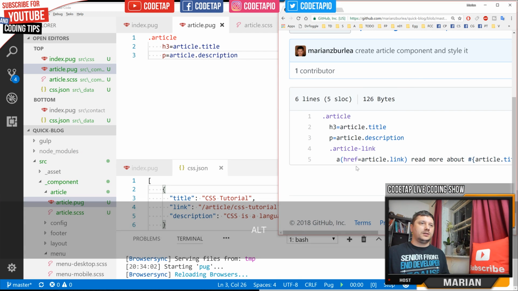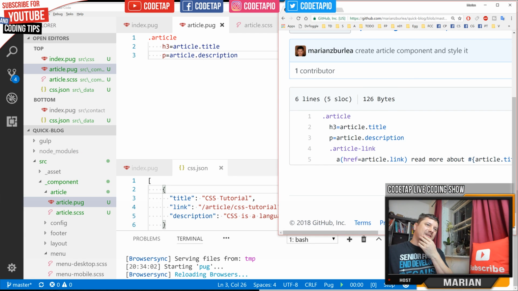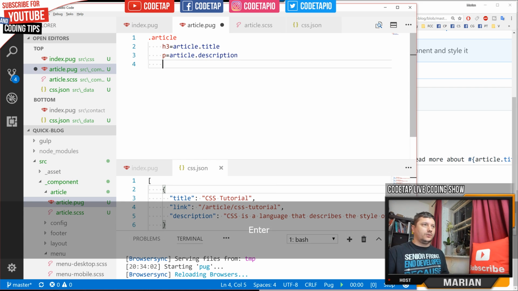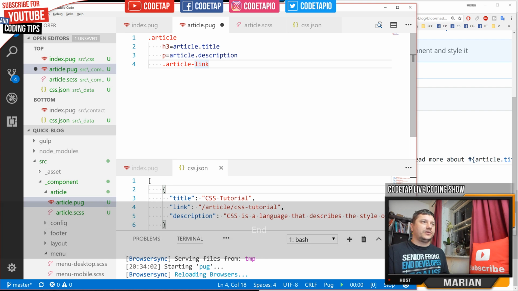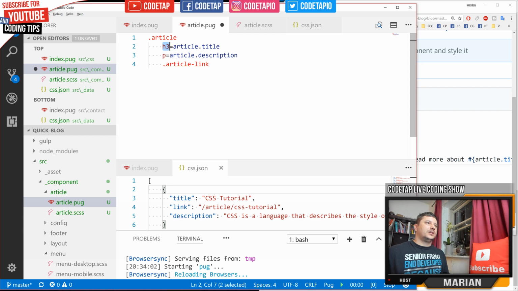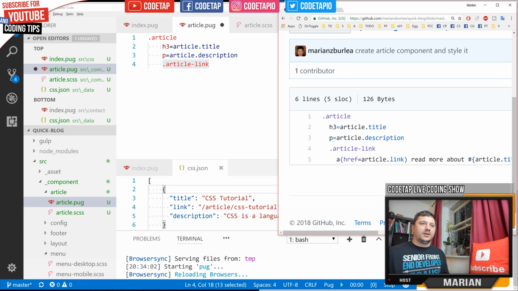Where is the old one? And then we have an article link. This will make a div with the class article link. Again, for the newcomers, if you type div here or not, it's the same thing, because Pug defaults to a div if you don't specify a tag. We are specifying tags here. This is an h3 tag, this is a paragraph tag, but we are not specifying one here, so it defaults to a div. And then we have this a tag.